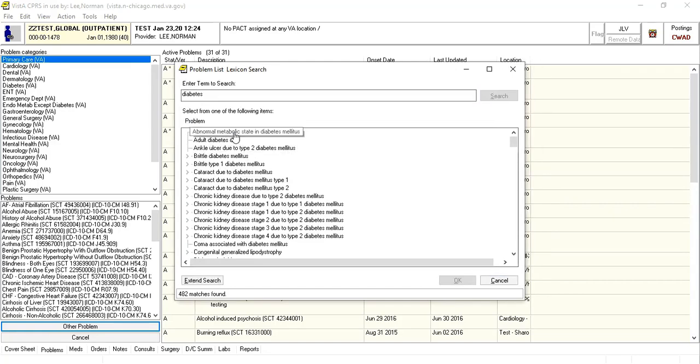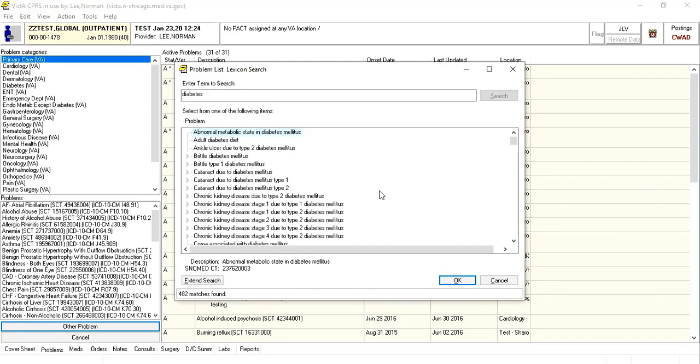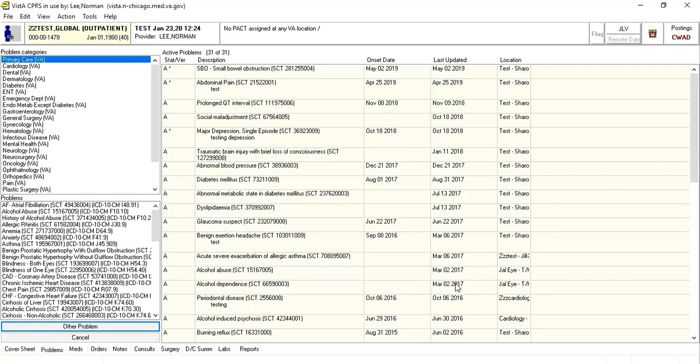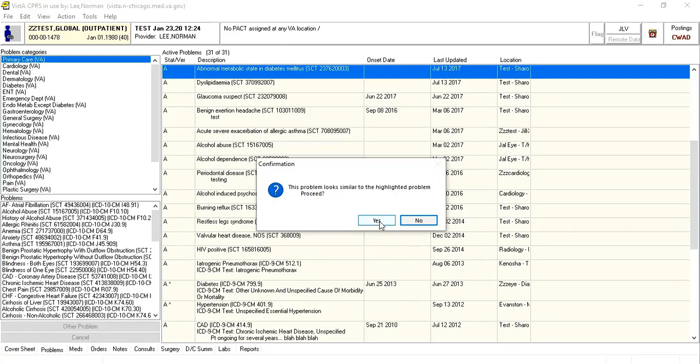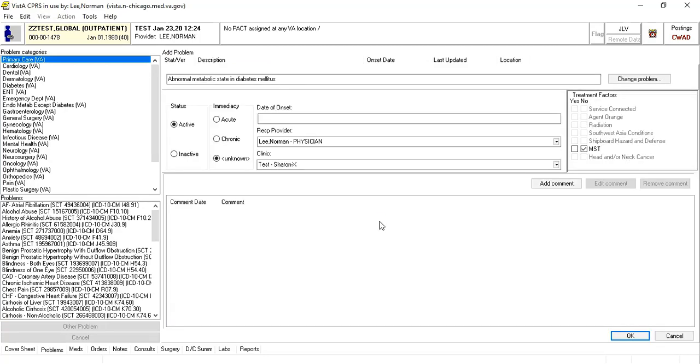It looks similar to a highlighted problem. I'm just going to proceed for the sake of this test, just to show what exactly the different prompts here are. You'll notice that most of these items are already pre-filled. The service-connected items are already pre-filled as well. You can add a comment if you'd like. I'm just going to click OK on this one.